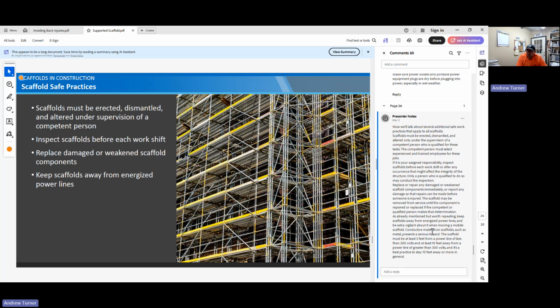Only a person who is qualified to do so may conduct the inspection. Replace or repair any damaged or weakened scaffold components immediately, or report any damage so that the repairs can be made before someone is injured. The scaffold may be removed from service until the component is repaired or replaced if the competent person or qualified person makes that determination.